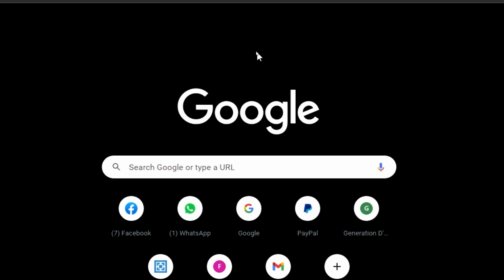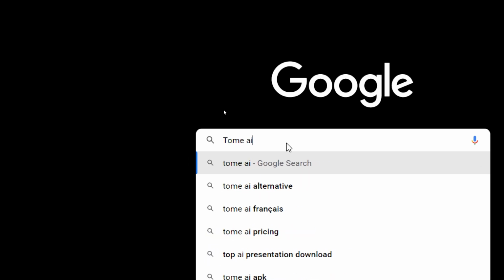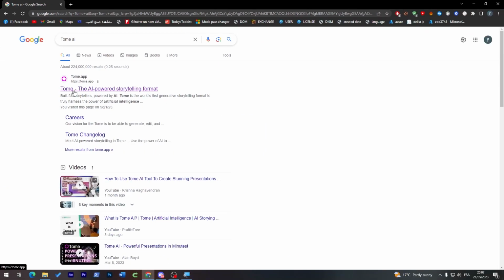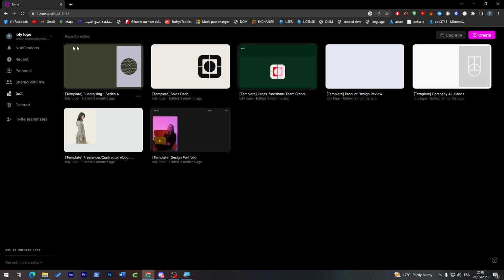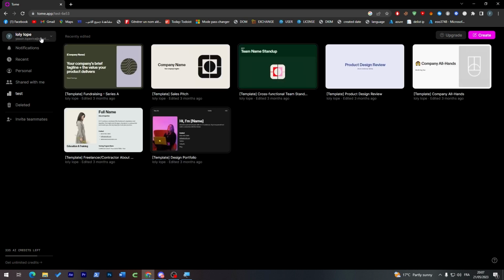So the first thing, go ahead and launch your browser, go to the URL section and search for Tome AI. Here, click on the first link, and as you can see, I already have an account in it. This is, guys, one of the best AIs that I have ever tried. They have so much quality, and I don't think they have any bad prices or something like that. It is 100% free.